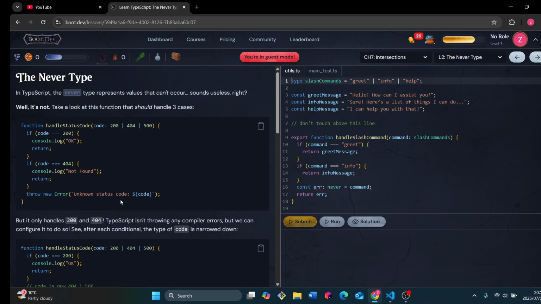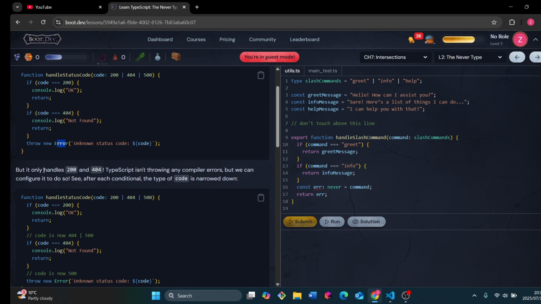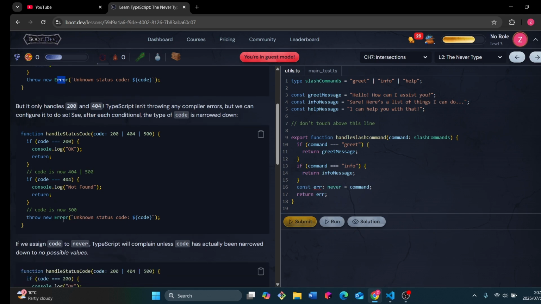So what would be the return type of this? It handles only 200 and 404, yet TypeScript isn't throwing any compiler error, but we can configure it to do so. See, for each conditional, the type of code is narrowed down, and then narrowed down again. The code is now 500, so it will return server error for 500.